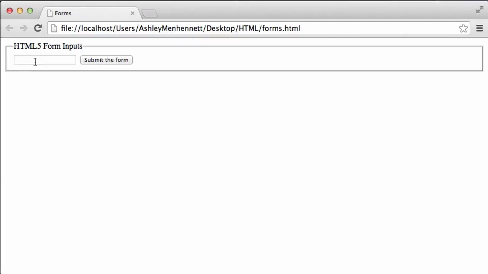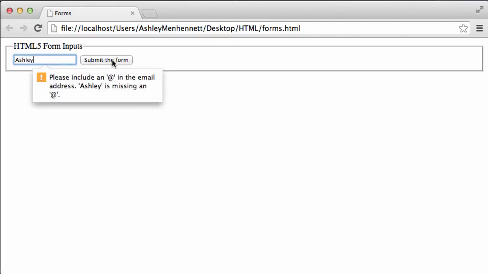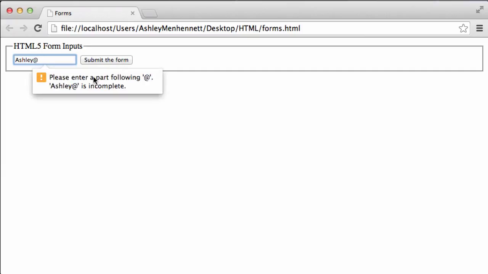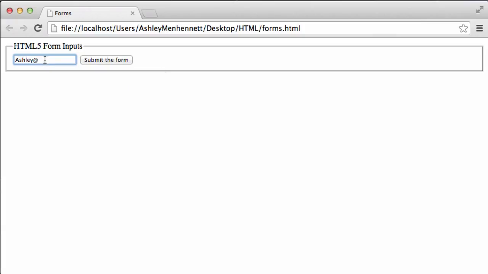As you can see, we just have some form of text input. This is actually an email input. So I can go ahead and just type in my name and click submit the form, and we'll get this little pop-up saying please include the @ in the email address, as it was missing. So if I enter in the @ symbol and click submit the form, we're now prompted to enter in the part following the @ symbol. So I'll just type in example, submit the form, and the form's actually been submitted, even though I didn't enter in any .com or .net after the actual email address.